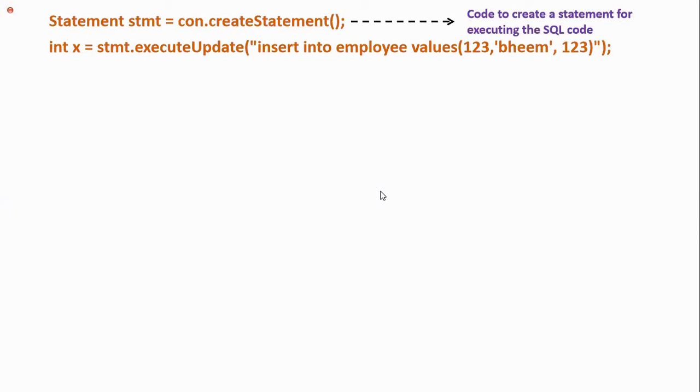So what is the query? Insert into employee values. What are the values? Some values I would have given there. One is the employee ID, name, and the other one is something that I would have given. That we will see once we write the actual database. I hope you are getting the clarity on what we should write here.